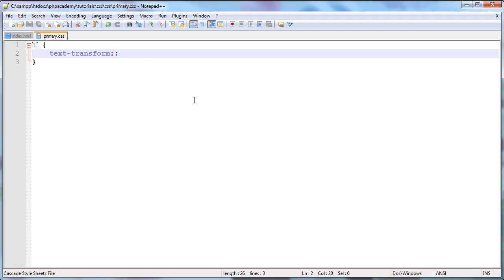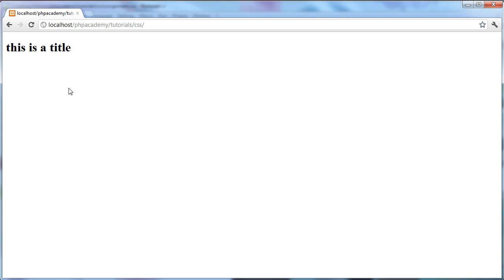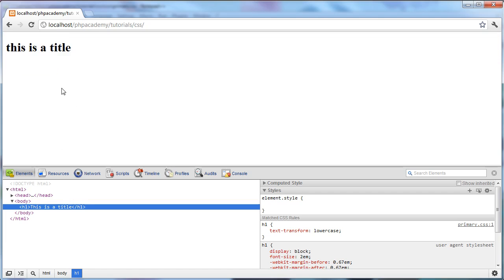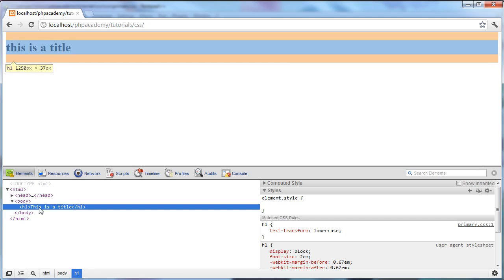So first of all, let's look at lowercase. Simple as that, just lowercase in there, no space, all in lowercase. When we refresh, you see that the text here has been transformed to lowercase. Let's inspect this and see what we can see. In our markup, it obviously still has a capital T at the start of this title. The reason for that is the markup hasn't been changed, but we've used CSS to render it visually on the page.